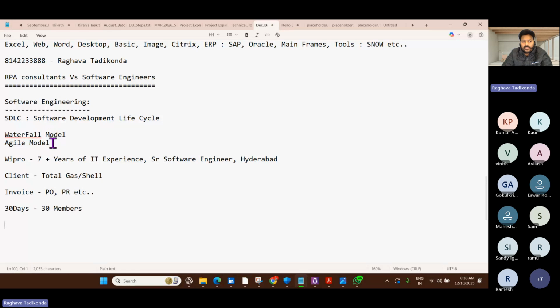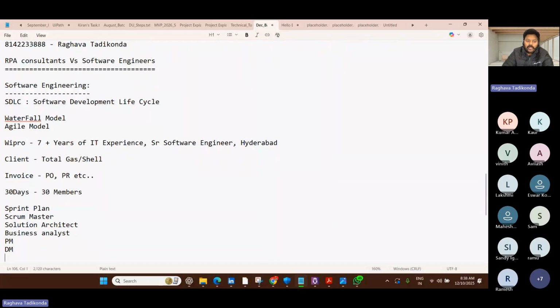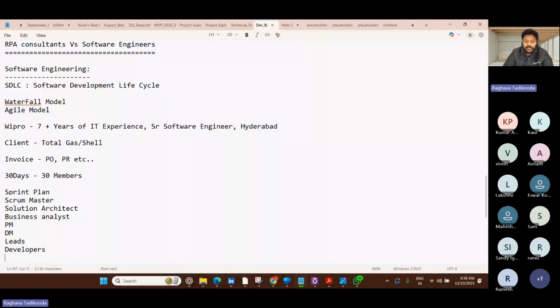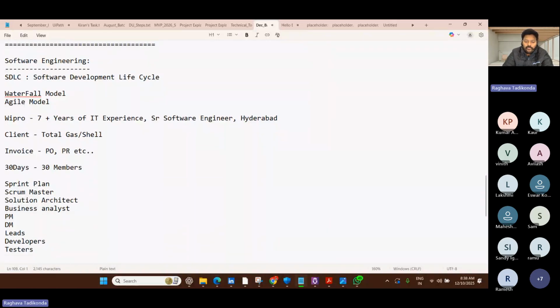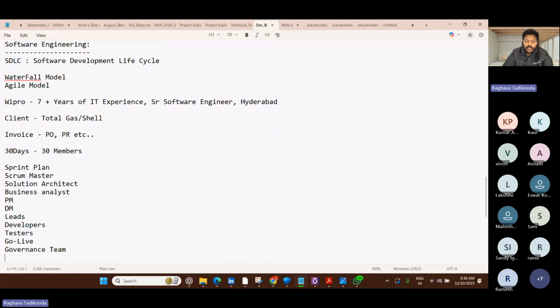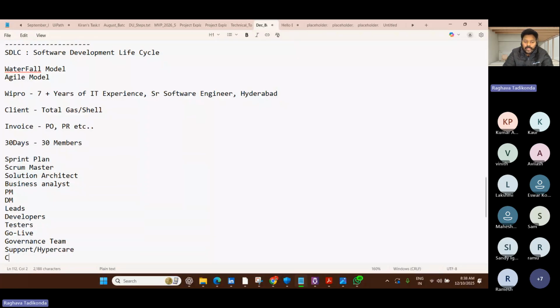If you're following agile methodology, first of all, we will have a sprint plan. We have a scrum master, a solution architect, a business analyst, a project manager, a delivery manager, leads, developers, testers, a go live team, a project governance team, a support monitoring team, I can say hypercare, and a change request team.